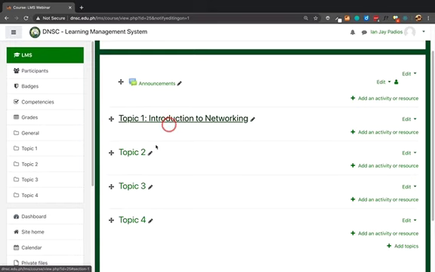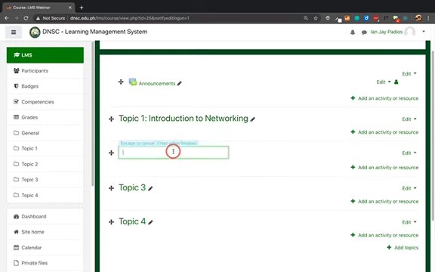So for example, let's rename this one topic 2, introduction to subnetting.